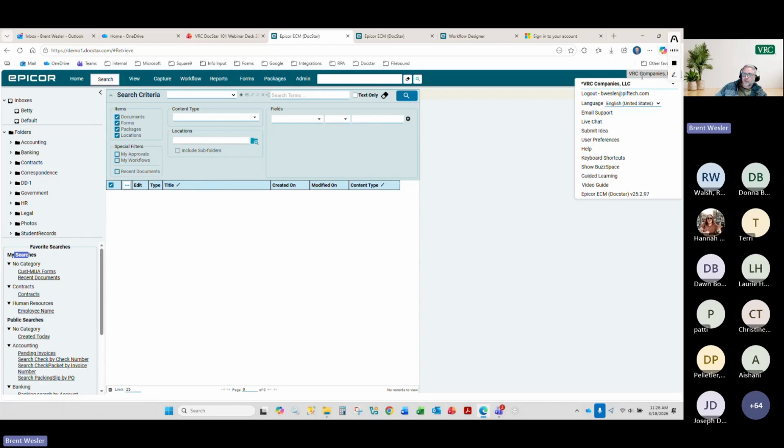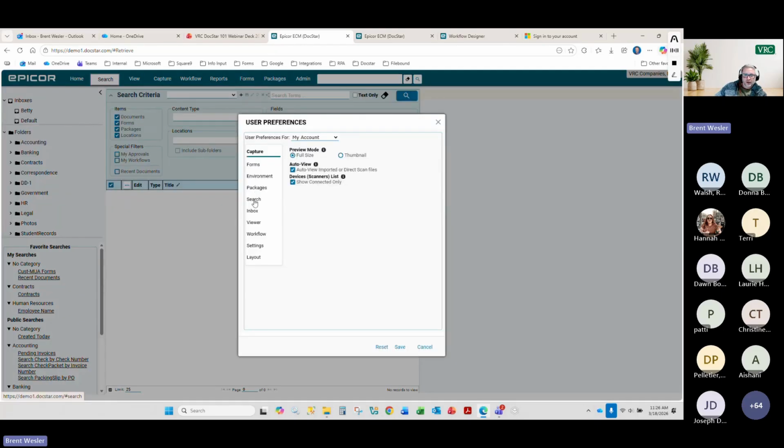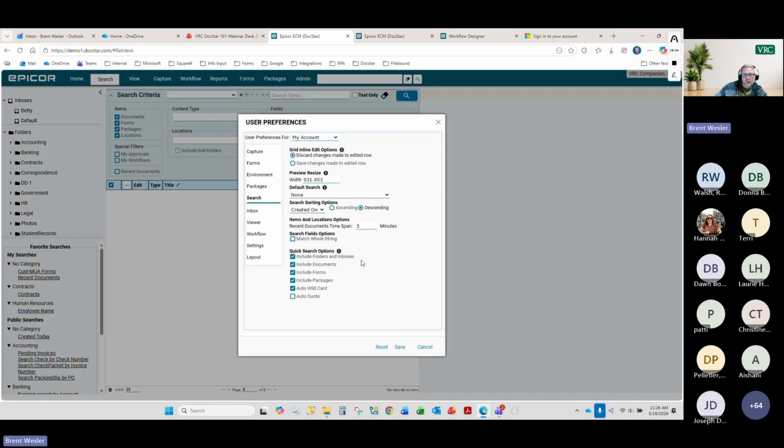So the first thing I'll note is in the top right hand corner, we'll go to user preferences. And you're going to see here in the search area a few things. One, I like to change the sorting to created on, so my most recent are at the top. By default, title is the one. You also notice here, quick search. By default, these are your most common. Auto wildcard means asterisk. This is specific to the quick search, that's the bar at the top.